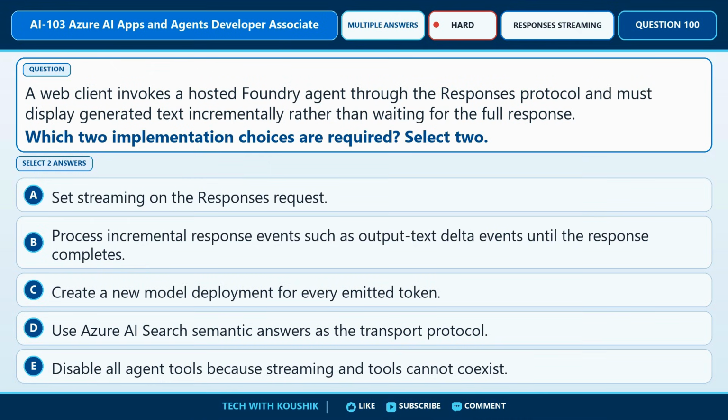Compare the following options. Option A is set streaming on the responses request. Option B is process incremental response events, such as output text delta events, until the response completes. Option C is create a new model deployment for every emitted token. Option D is use Azure AI Search semantic answers as the transport protocol. Option E is disable all agent tools because streaming and tools cannot coexist.